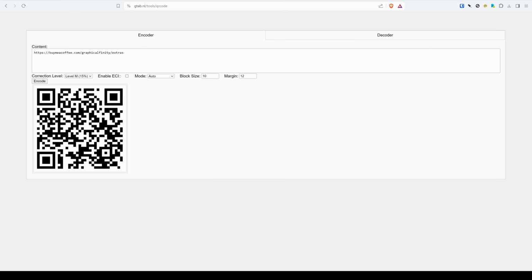Now you know how you can decode or read a QR code from your screen with the least amount of effort. Hope you like this tool and this video.